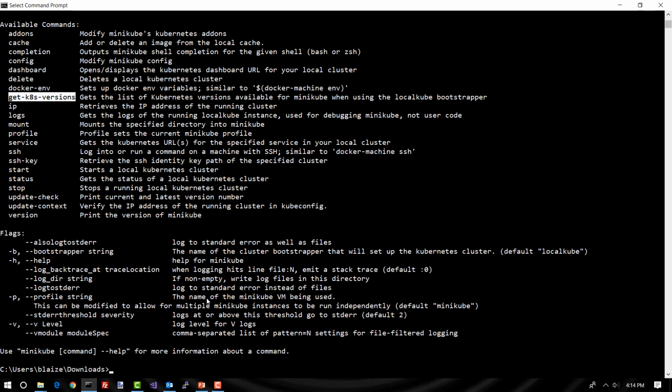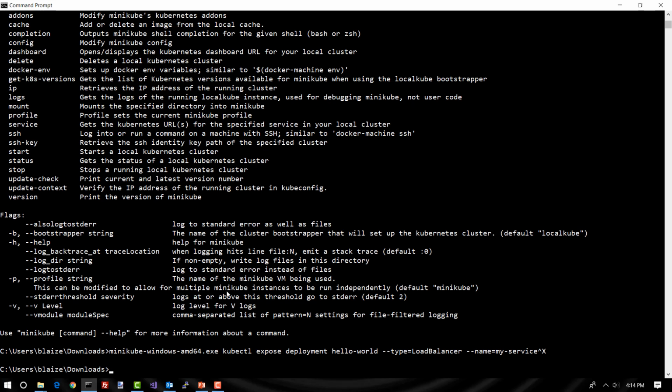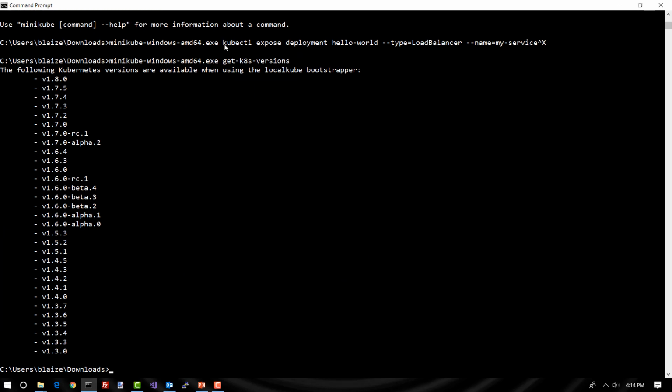K8s is a shortening for Kubernetes. So I go minikube, I do minikube, and then run this command right here to get the versions that I want to run.